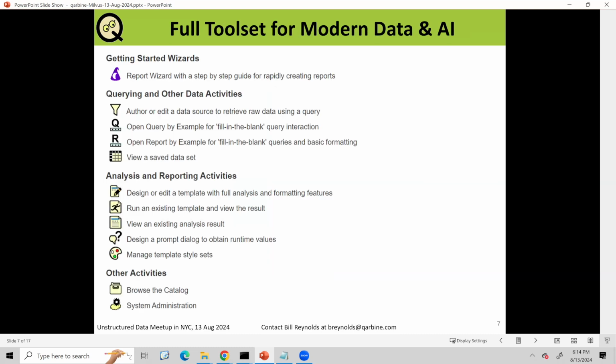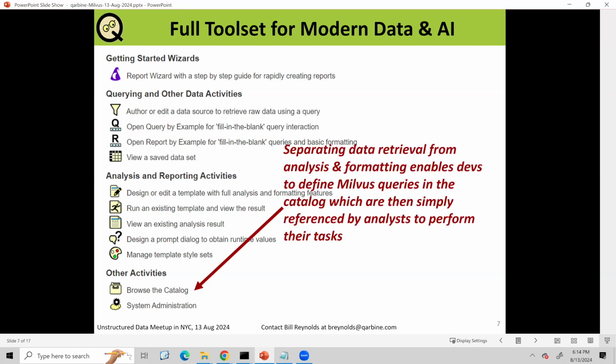Okay. So the tool set, we have querying tools, we have analysis and reporting types of activities for formatting, data return, style sets. It's a whole suite that looks like Microsoft Office but built for modern data querying and presentation. Okay. The other thing to note is that we separate out querying from the analysis.